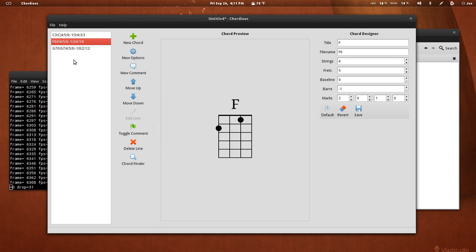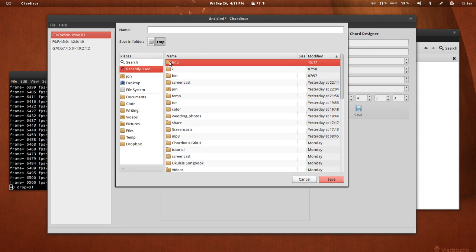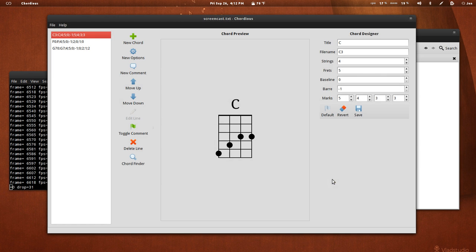This left-hand portion of the program is called the chord document, and you can see right now it's currently untitled. We haven't saved it yet, and we have those 3 diagrams that we found earlier in the chord finder. Okay, so I'm going to save this really quick. I'm just going to save this, and all I'm saving is a text file. So this text file contains the instructions for Chordious to draw these 3 chord shapes.